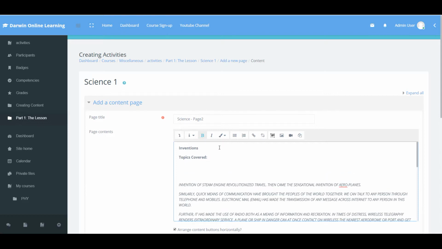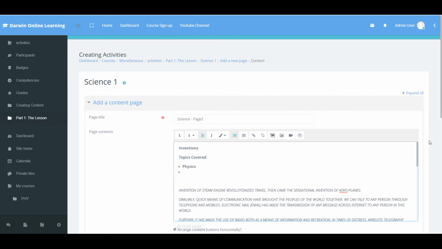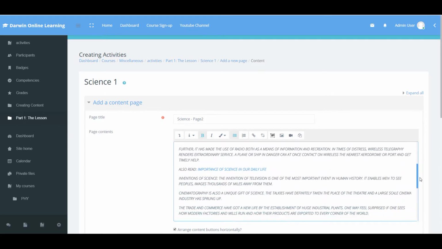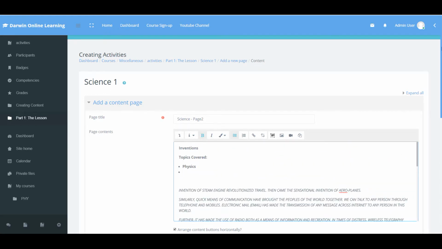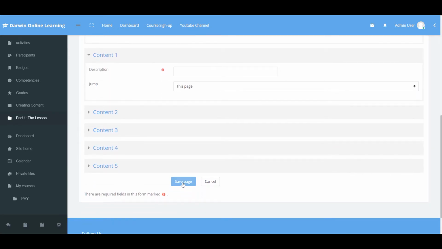We could have here bullets of physics or whatever we want to put. Okay, so you get the idea. And then again, we just go down and we'll save this page.